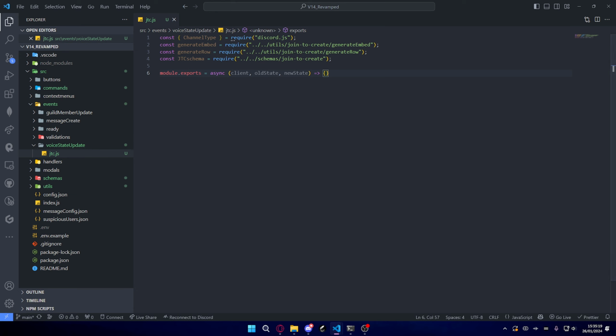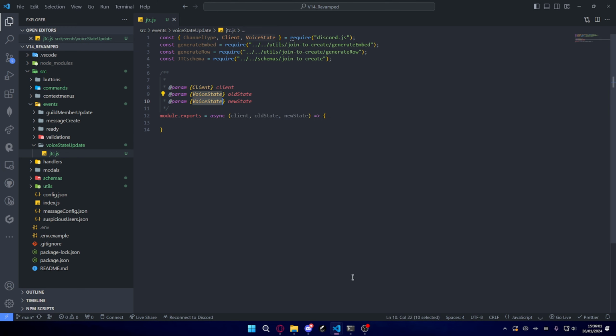Now I'm gonna go ahead and quickly look at what I should type and annotate the new and old state with. As you can see, you can go ahead and type and annotate that with the voice state property from discord.js. All right, moving on. We'll go ahead and make this a try catch, and we'll go ahead and catch the error and just console.log the error.